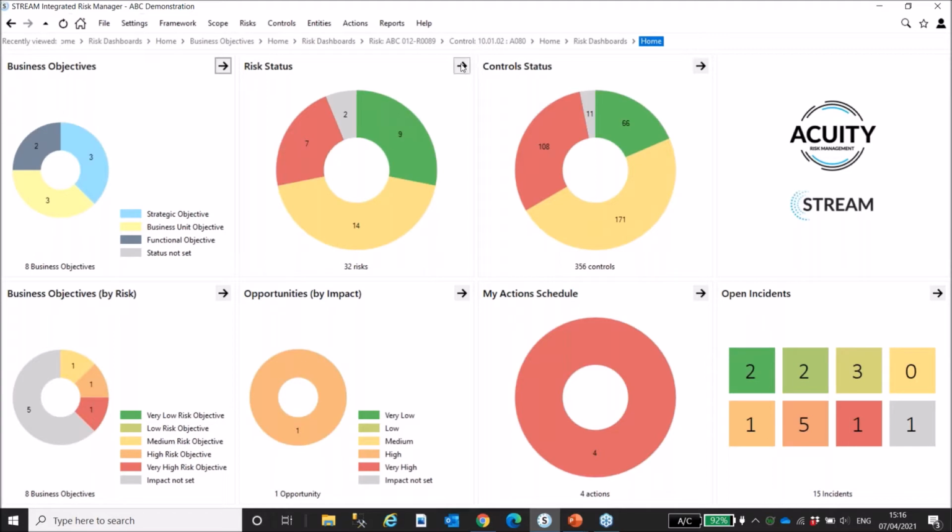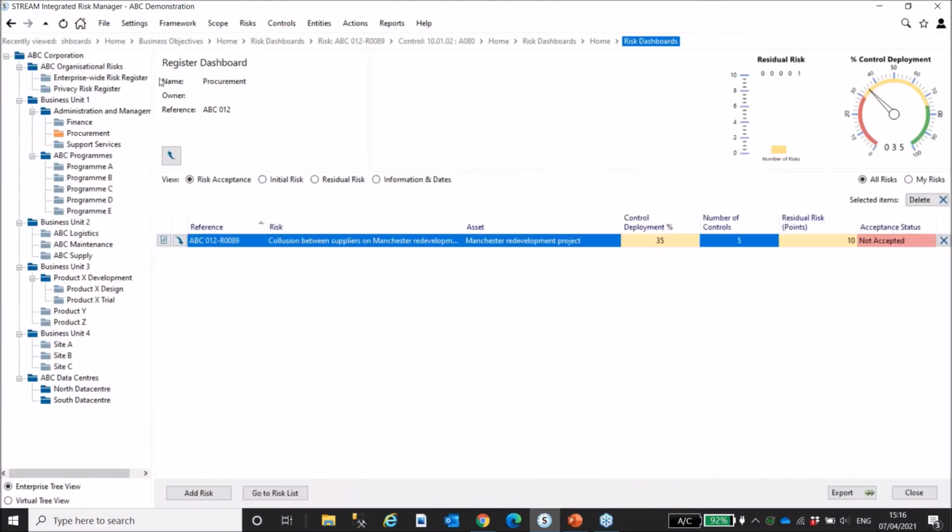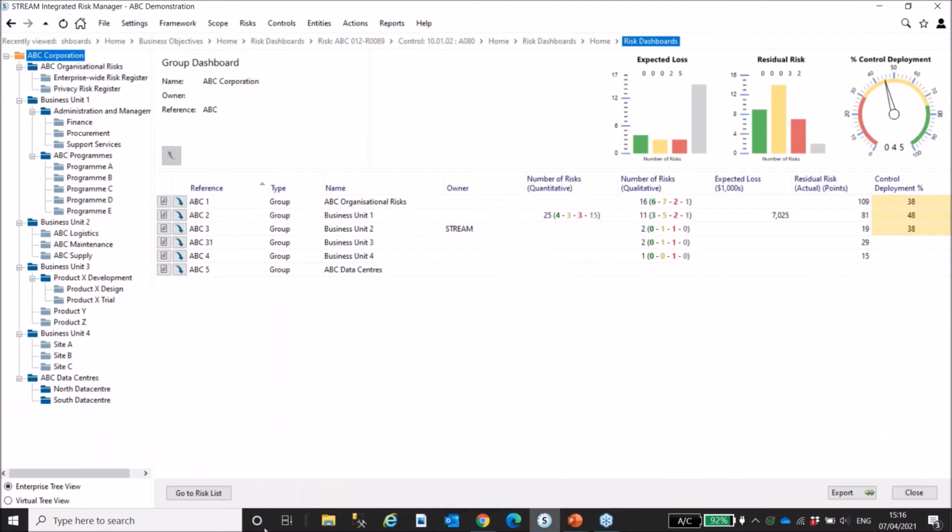Before I do that, I'm just going to jump over to the risk page, and I want to draw your attention to the left panel here. We refer to this as an enterprise tree within Stream, and this is the way in which we can organize the way in which we wish to report, assess, and generally handle our risks, our controls, our incidents, our audits, and all of the various objects that we're going to manage within our system.